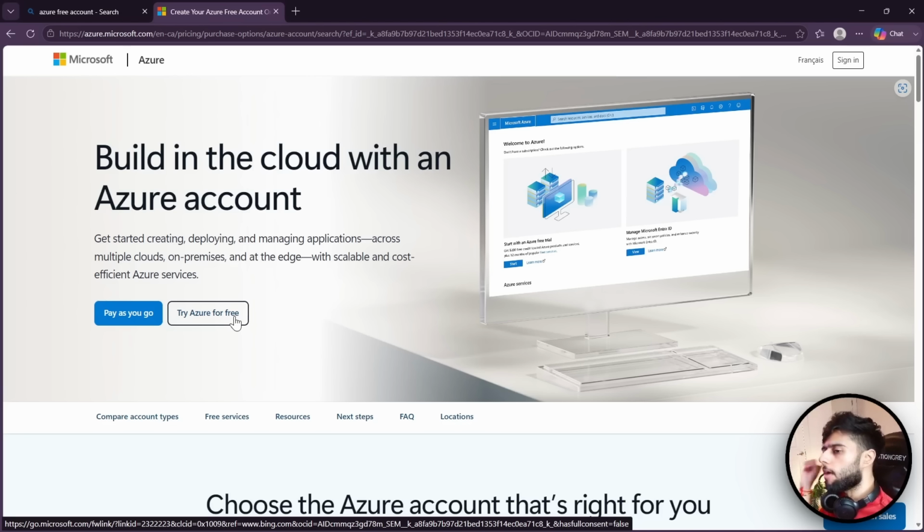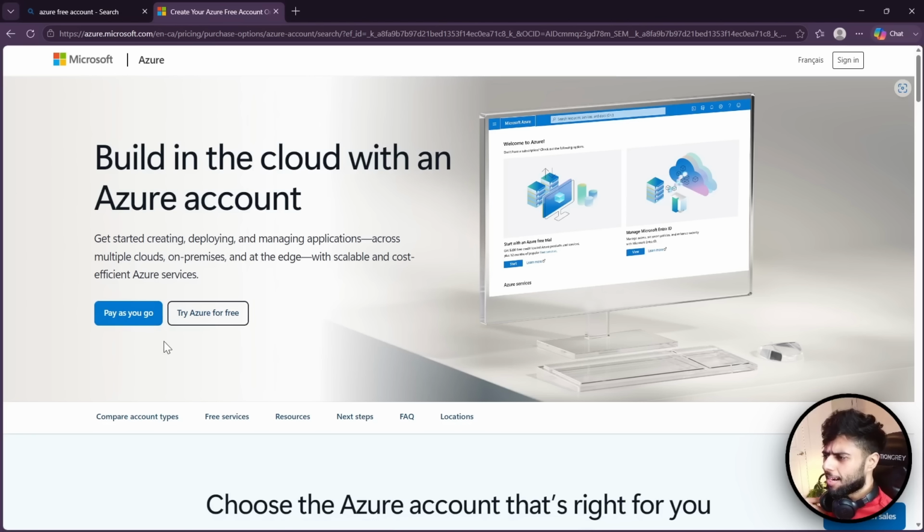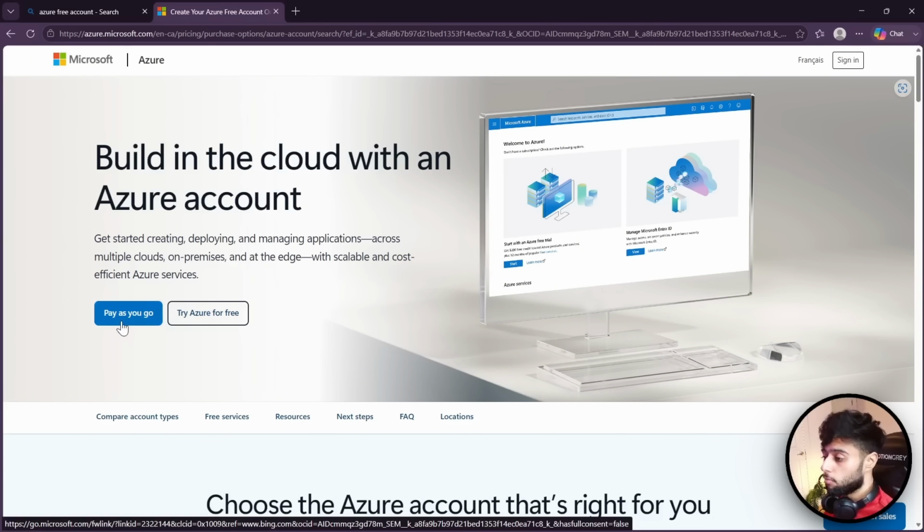We will be just using Fabric, right? Second option is pay as you go. If you already have the free account and you have already exhausted it, you can just go with pay as you go. But I think the thing that I'm going to show you will not require a paid account. But if it requires, then yes, you have to switch to pay as you go if you do not have the free account. Simple. And this is the first option.